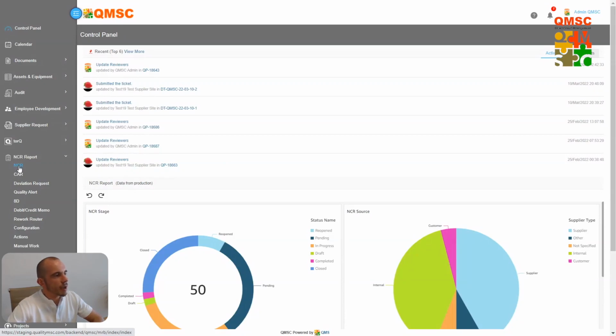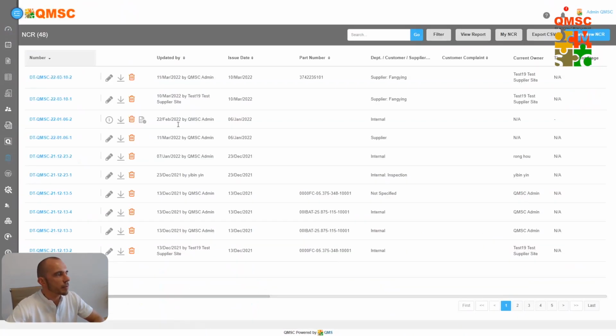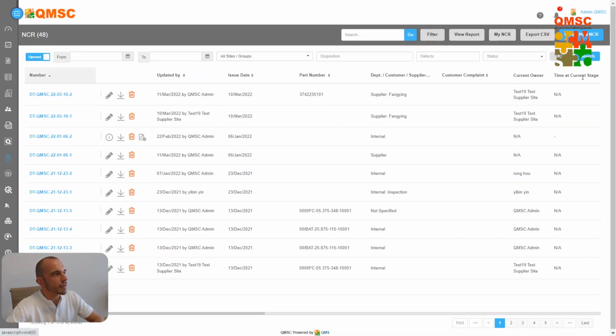Here's how problem resolution works within QMSC using our nonconformance management. When you land on the nonconformance management page, you're going to see a list of nonconformances. This page can be set up so that it's relevant to your business. We do have filters so that you can search through the status and find different kinds of information, if you want to run a report, for instance.